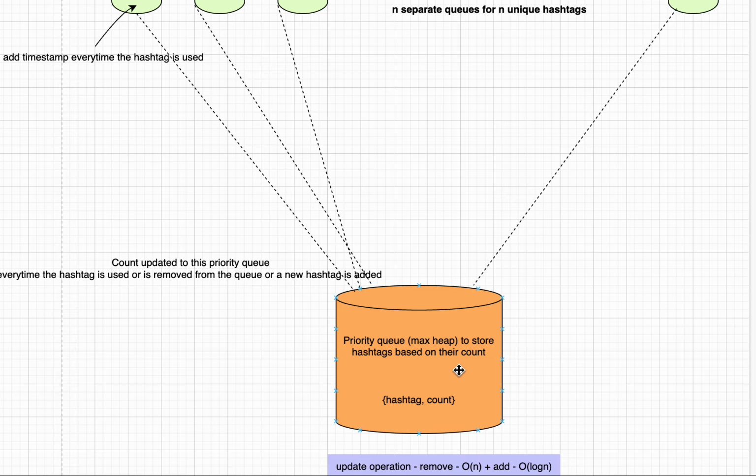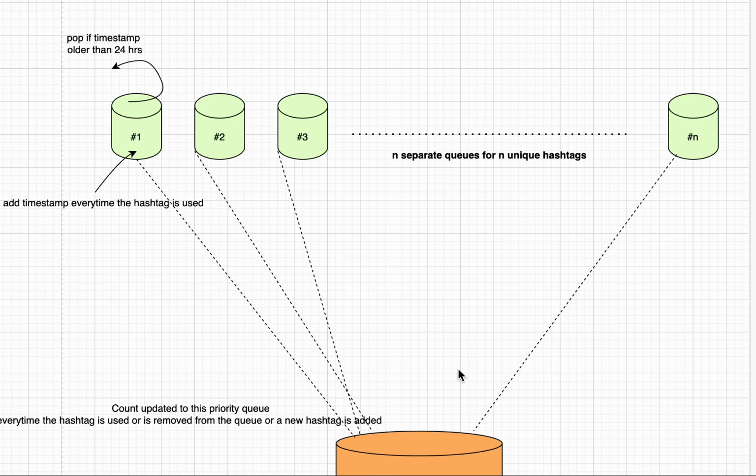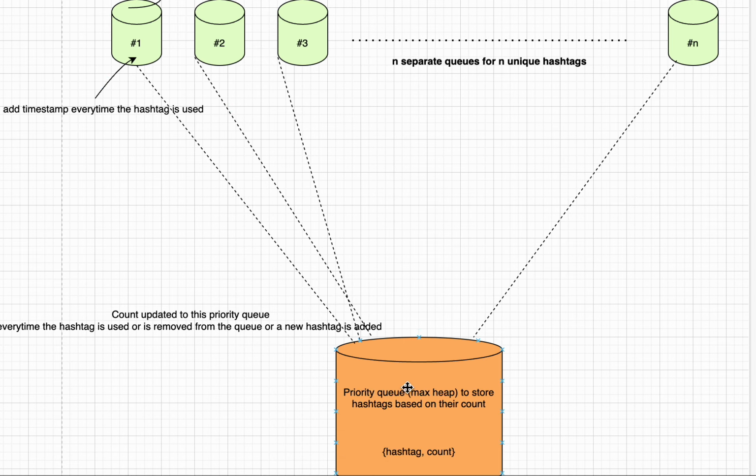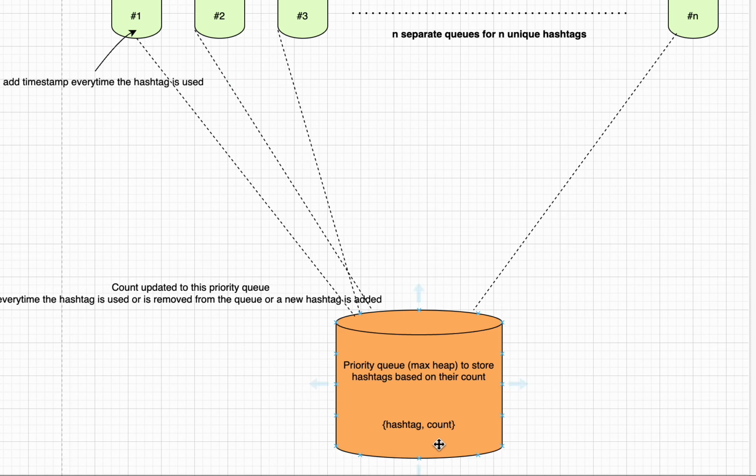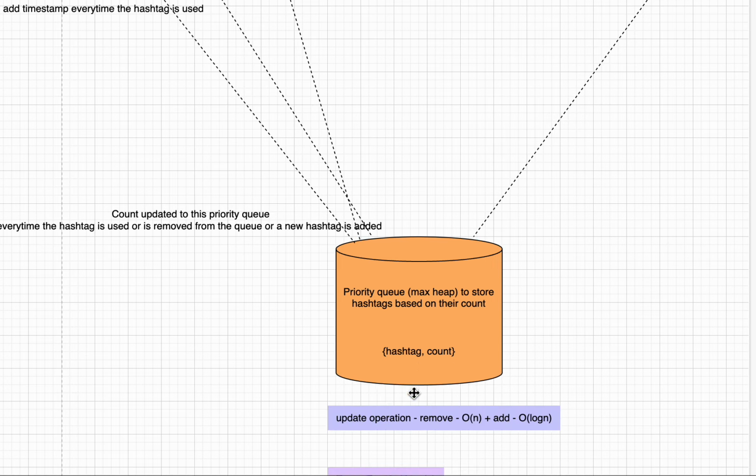This priority queue gets updated by trigger events sent by these queues. Whenever an item is added to or popped from a queue, it sends a trigger event and updates the count for that particular hashtag in this priority queue.